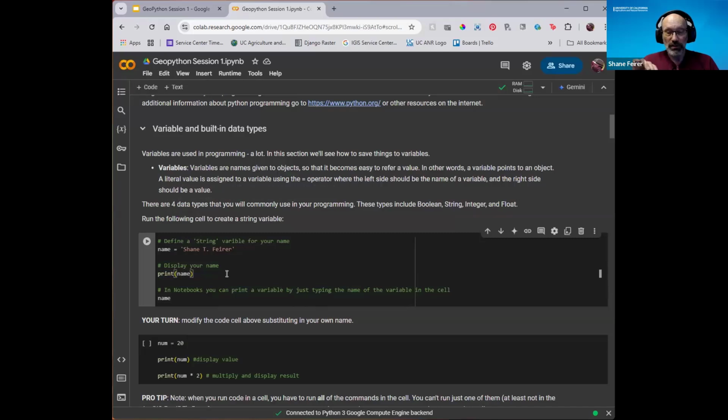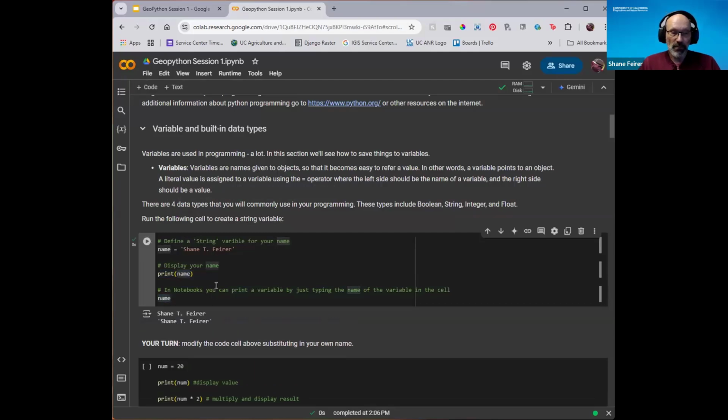One cool thing about Jupyter Notebooks is that you don't have to say print. You can just put the name of the variable at the end of that cell, and when you run it, it'll print it out for you. You can see here it's a string, but I also see the output of the print statement, which is the first example of my name. So that is defining a string.